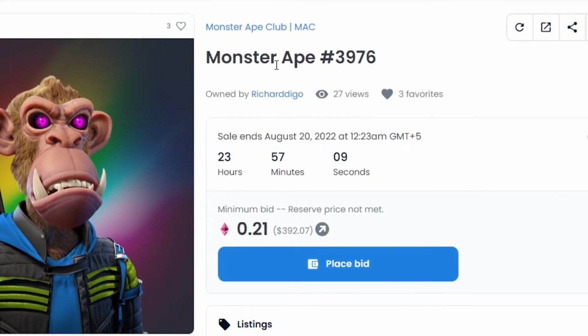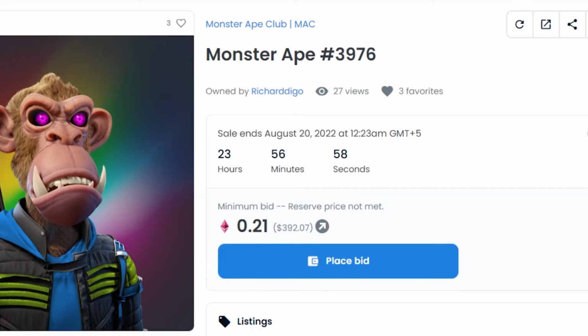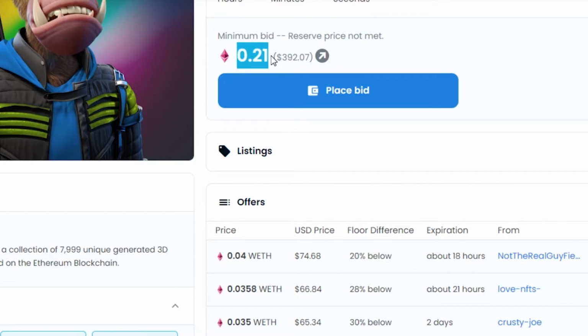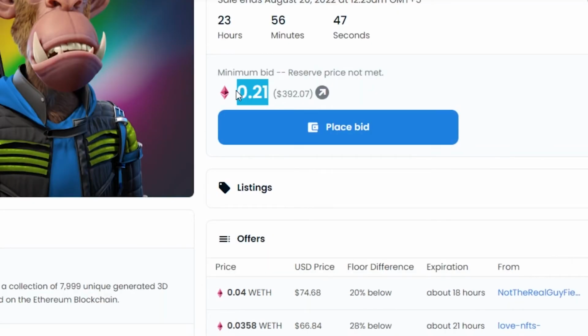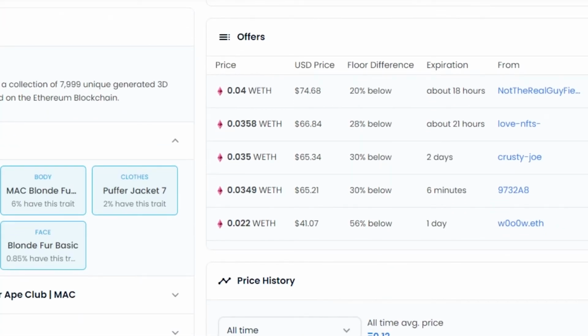Alright, so you can see this one is a Monster Ape by Monster Ape Club, and this is on auction right now. You can see it says sale ends on, this is the date and this is the time for the auction, and you can see the minimum bid right here. This is the minimum bid amount, and if I scroll down, I will be able to see the highest bid right here. You can see it's 0.04. So they started from 0.21, and everybody added a bid right here. Like you can see this person added 0.022, then this person added 0.34, this person added 0.03, and now we have the highest bid, which is 0.04.